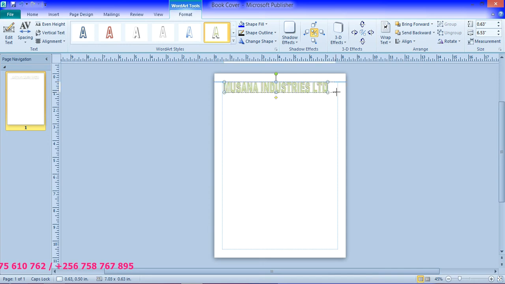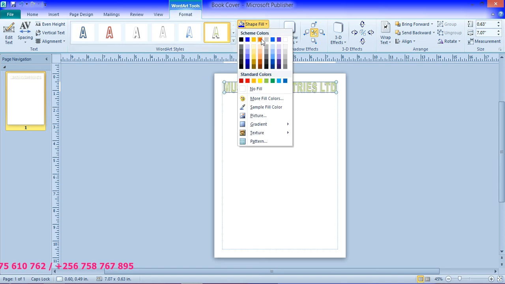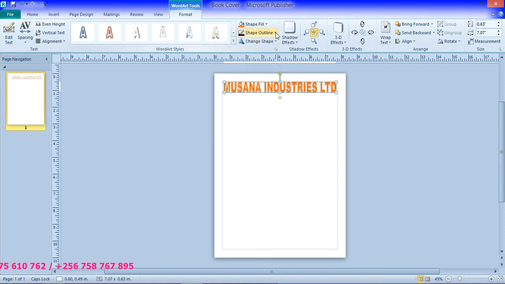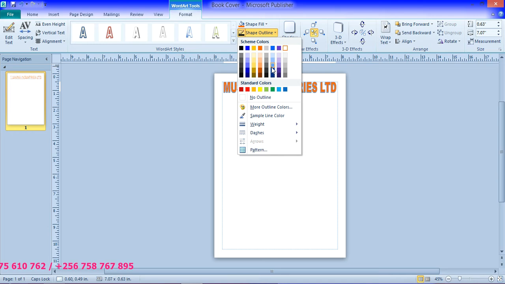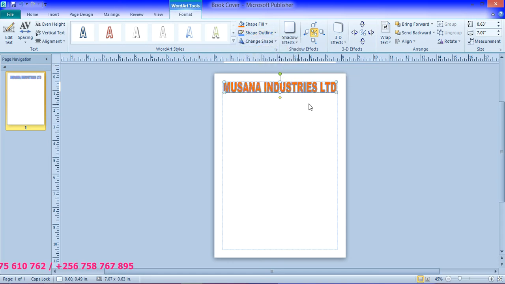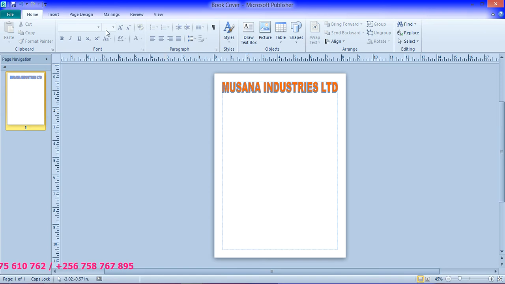Can expand it like that. If you want, you can change the fill shape so that it is clear. Can design it like that. So after doing that, you can try to expand it. So after doing that, I need a logo.